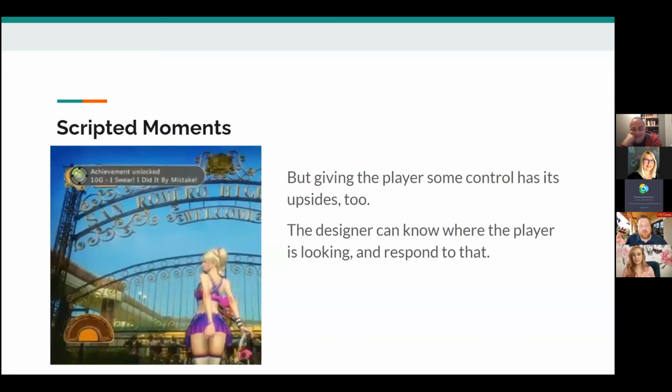a sort of meta information that is attached to your profile on all of the games that you play. You can see here, cheekily titled, "I swear I did it by mistake." That's acknowledging and calling the player out for what they were doing, for their behavior, what they did with the control that they had over the cinematography of the game.